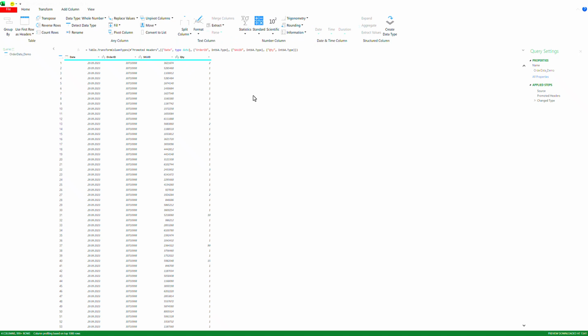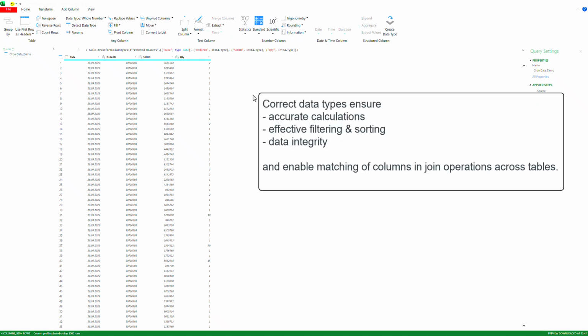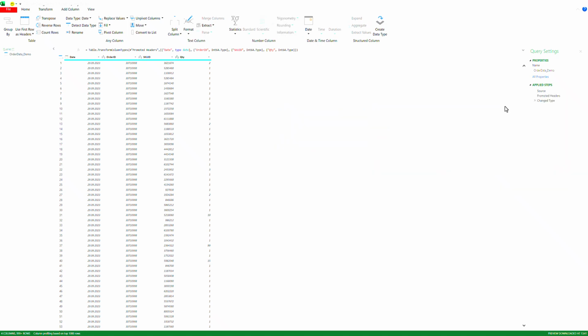Now, why are data types important? Well, correct data types ensure accurate calculations, effective filtering and sorting, and overall data integrity. Also, having the correct data type in all tables allows us to match columns from different data tables and ensure proper results. Power Query supports various data types such as text for strings, numbers for numerical values, and so on.